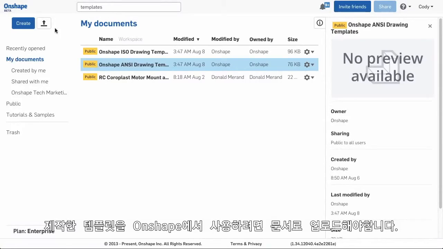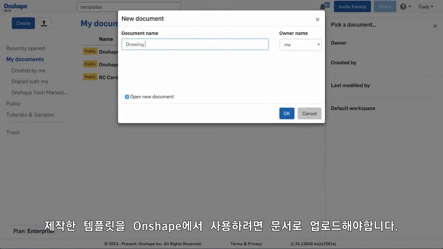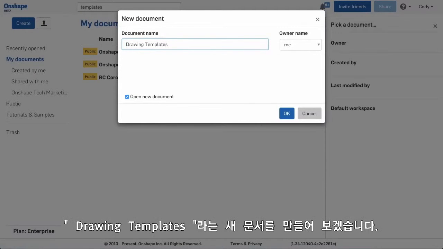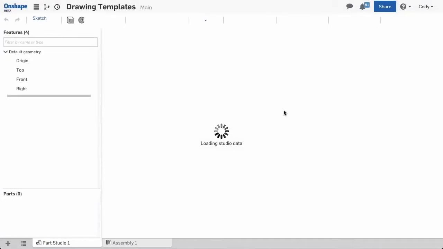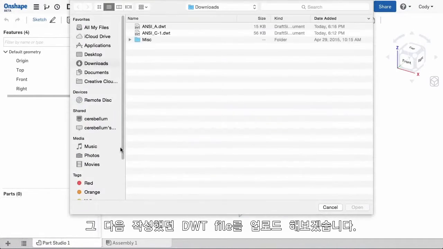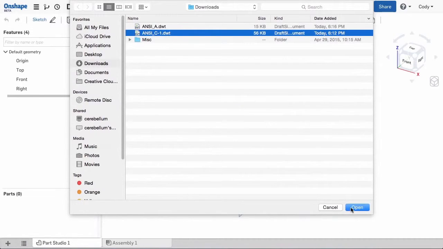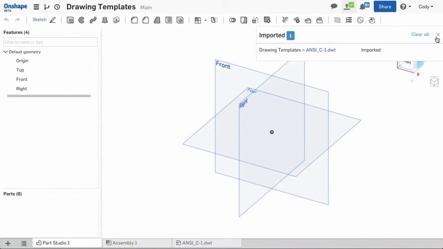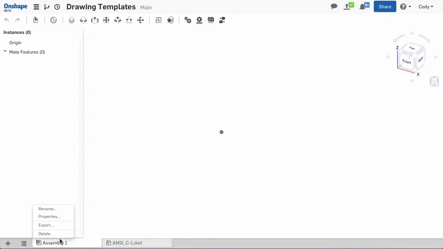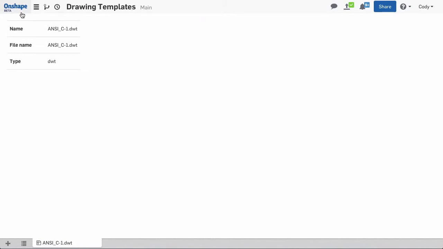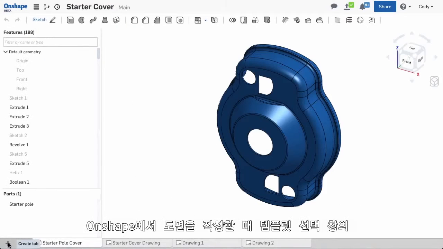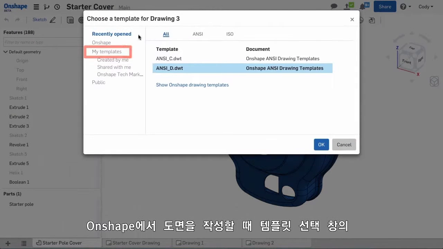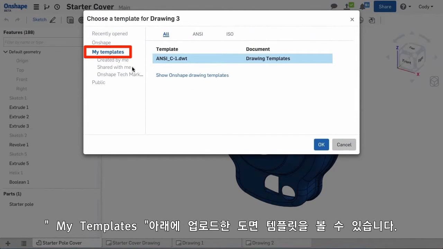To use your template in Onshape, it must be imported into a document. For the sake of organization, I'm going to create a new document called Drawing Templates. Then I can upload my custom DWT file. The next time I create a drawing in Onshape, I'll see the template listed under My Templates.